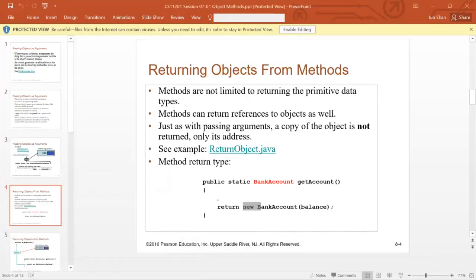You will use a new keyword to create a new object. By doing this, you are allocating memory and putting a new object's instance information there. This new keyword will give you the address to that object. When you do return, you are returning this value, this reference, back to the caller.